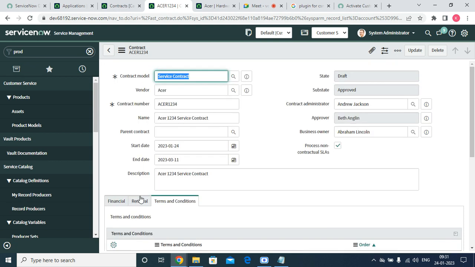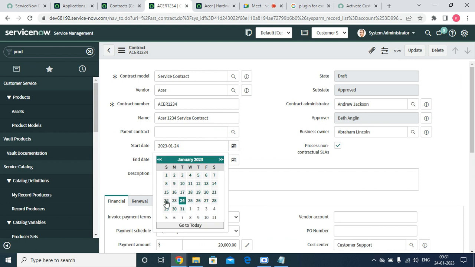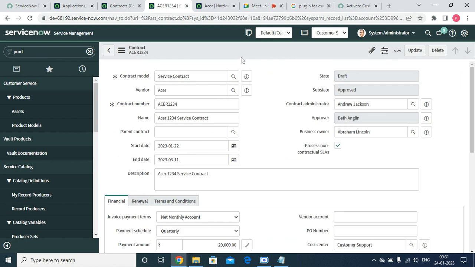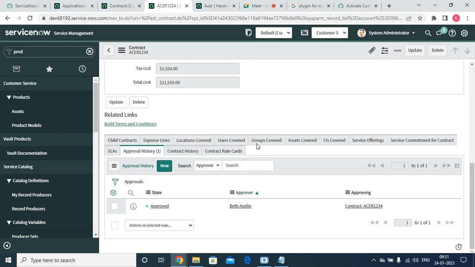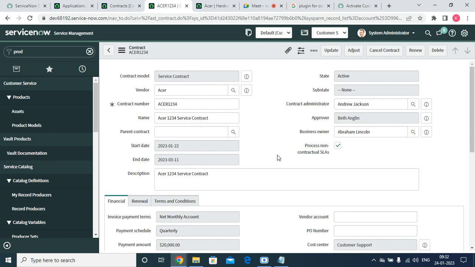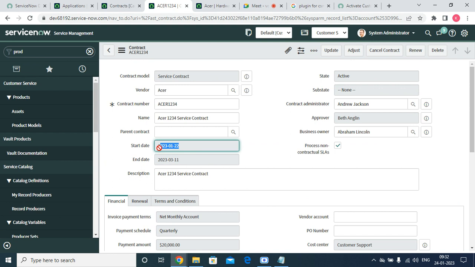and it is still in draft state. That is nothing but the contract start date is not yet set. So for example, if I give a contract start date here and save it, see, now the contract will become active. Why? Because the date we have given is in the past.